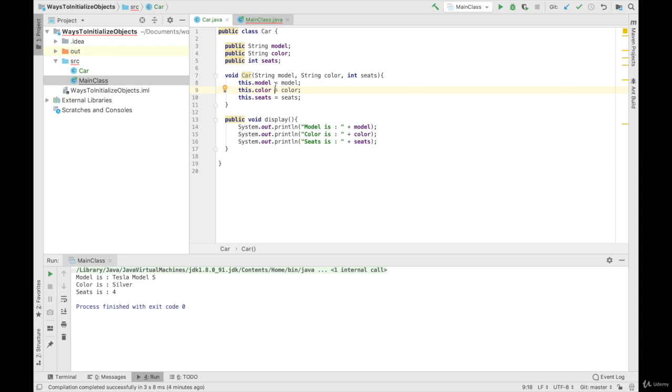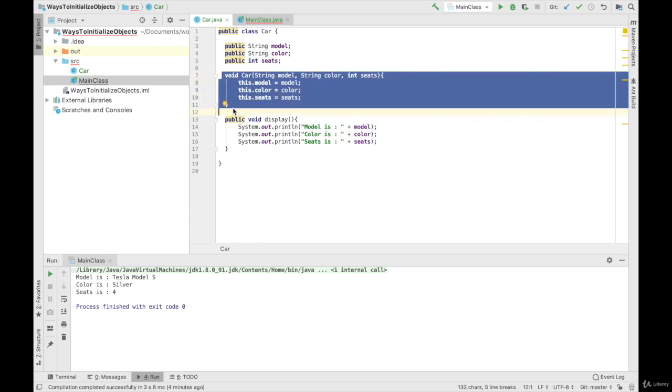Okay, this is a rule of the constructor, that a constructor is not supposed to have any return type. The reason you are not getting an error over here is because the compiler is treating this particular thing over here as a method declaration. It's not treating it as a constructor.